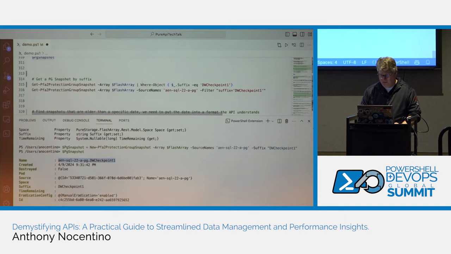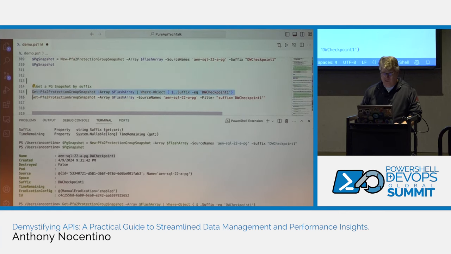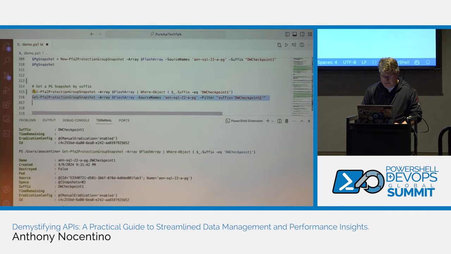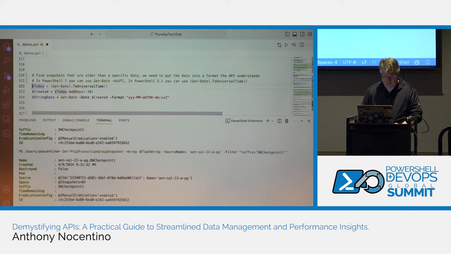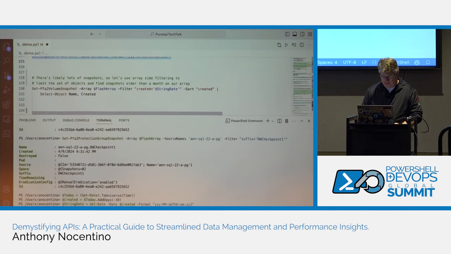And so that's what we're doing here. I'm using get PFA protection group snapshot, and I'm piping that over to where object. Is that going to be fast? No, because there's probably 10,000 snapshots in this platform. And so we're going to use the filtering mechanism again to minimize the amount of data that's exchanged between the two systems. So just like before, I'm bad at time zones, so I'm going to let the computer do the math for me, because this would be what's called a resume generating event if I mess this up, right?